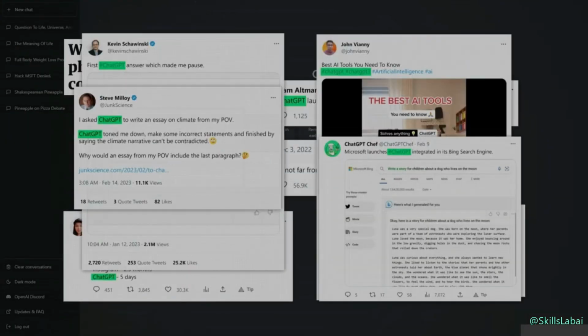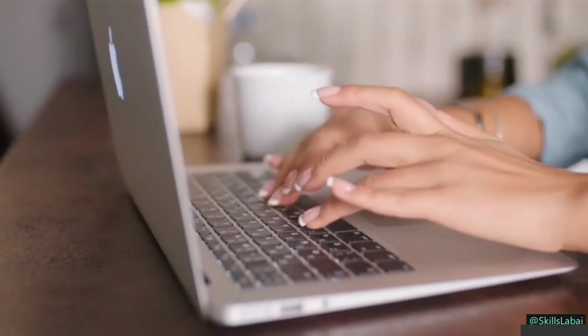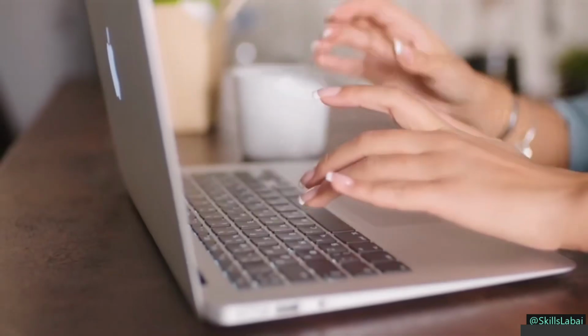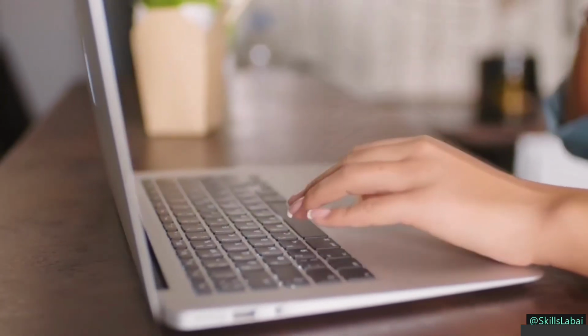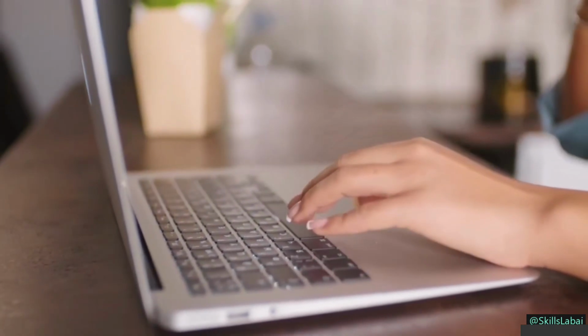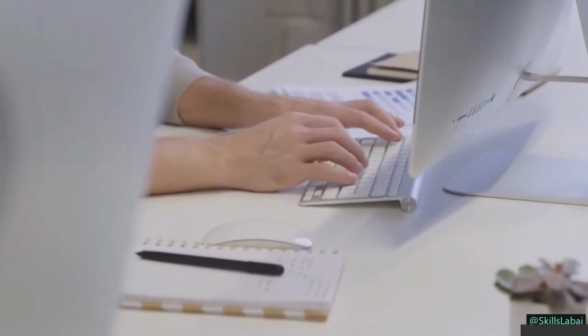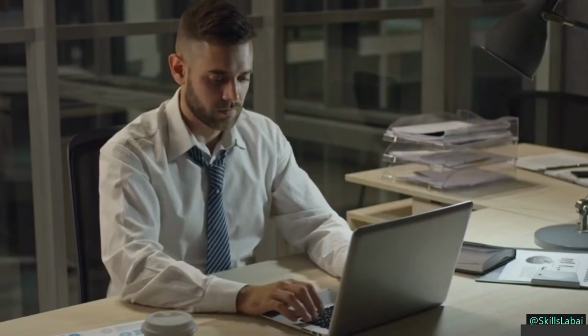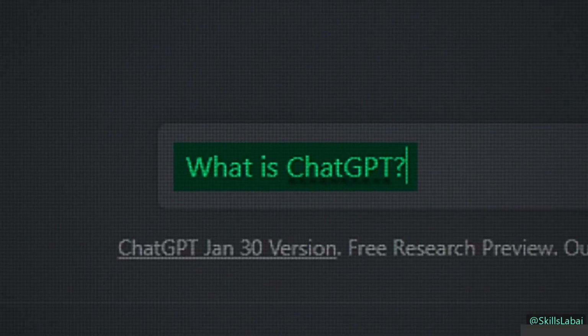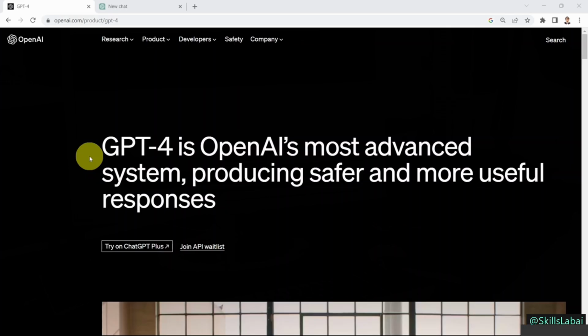In this lesson, I'm going to show you the power of GPT-4, or Generative Pre-trained Transformer 4. So GPT-4 is OpenAI's most advanced system, producing safer and more useful responses. Please note that GPT-4 is only available right now if you are a Plus member. You pay like $20 per month for a subscription with OpenAI to be able to use GPT-4.